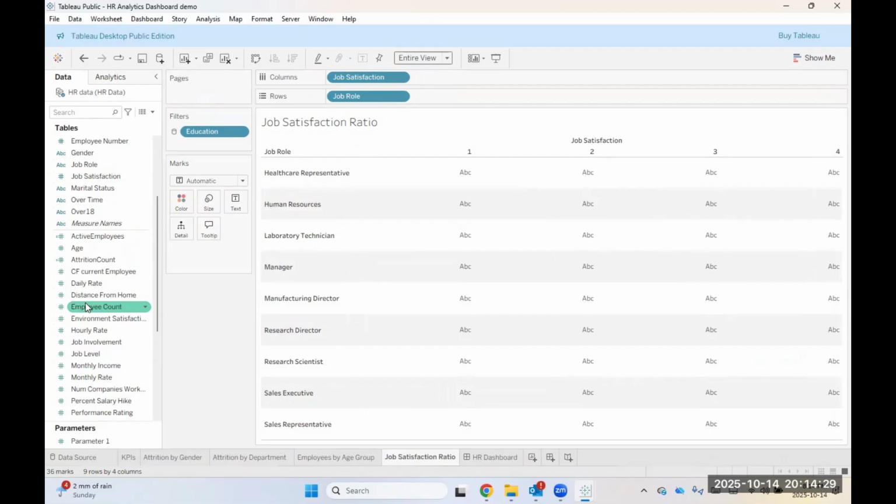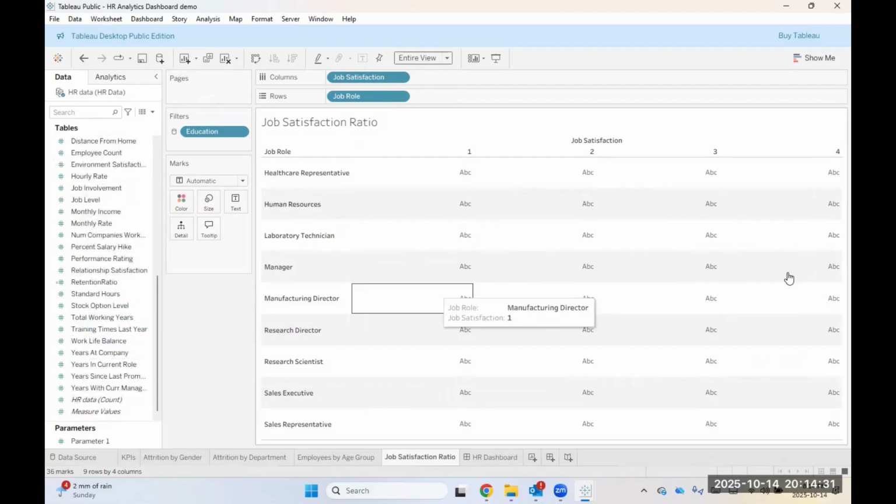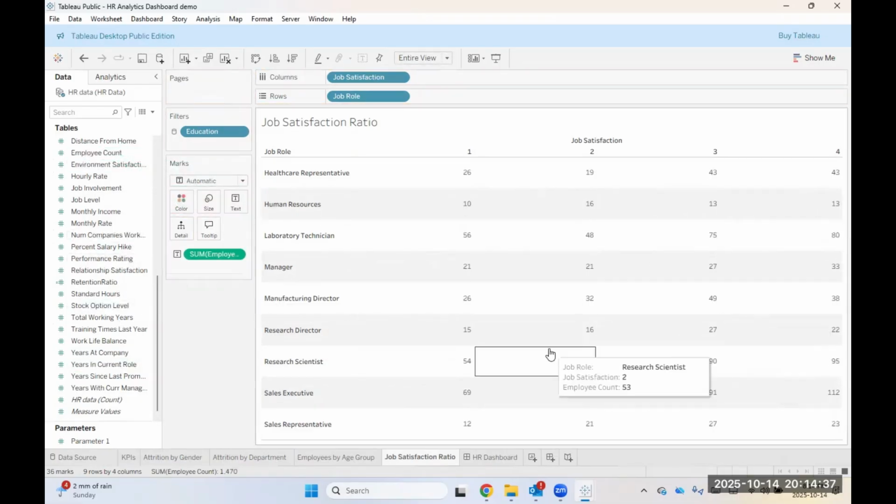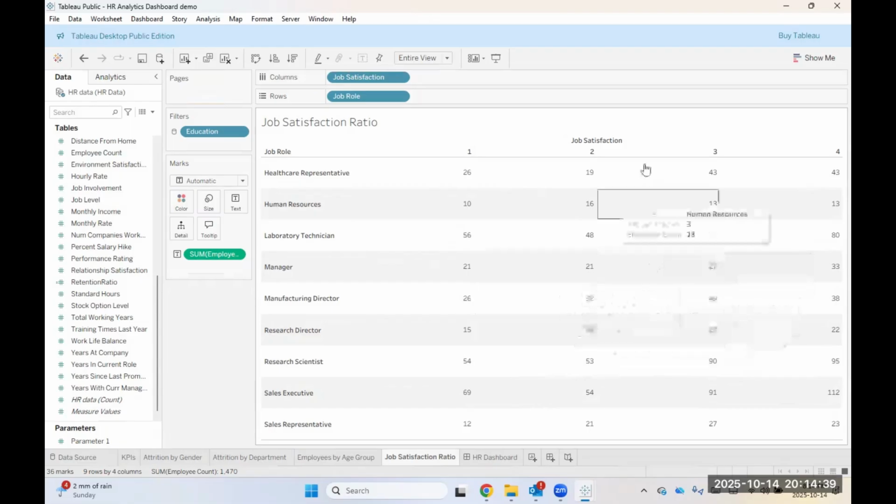We need some employee count so we can show it as a textual values label. So employee count onto my text. So you can see different employee counts for their satisfaction between 1, 2, 3, and 4. Because 4 means the maximum and 1 means the low satisfaction according to the company. I'm not sure about that part.